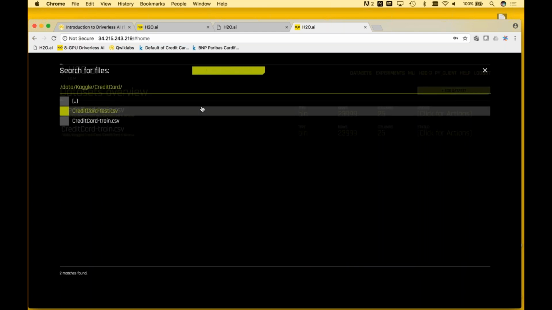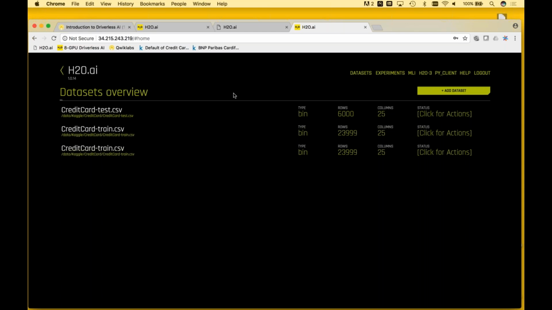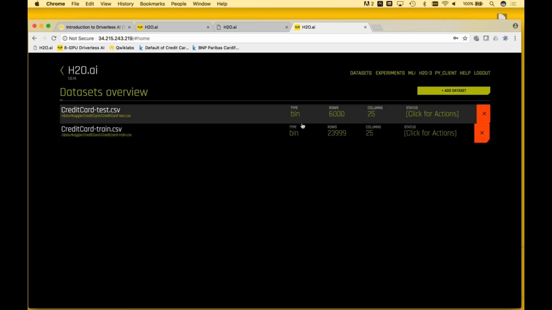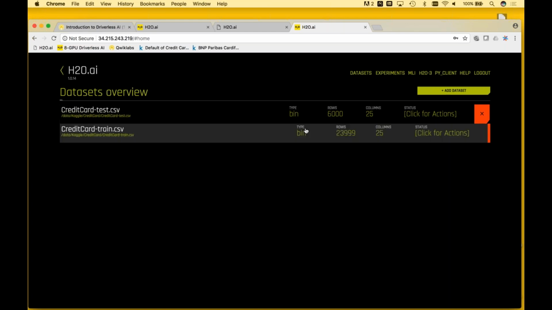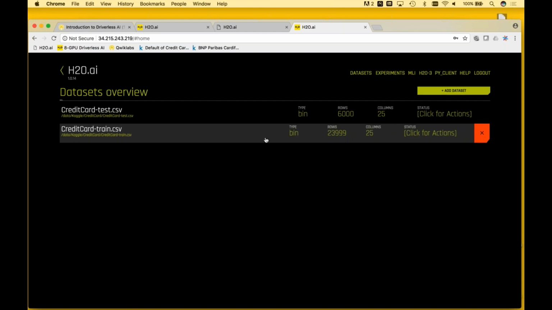Okay, and then we have a test one. I already had a train one here, so I can also delete data sets, as you can see. And now you have a train and a test data set. One is 24,000 rows, one is 6,000 rows. And you can do multiple things now.